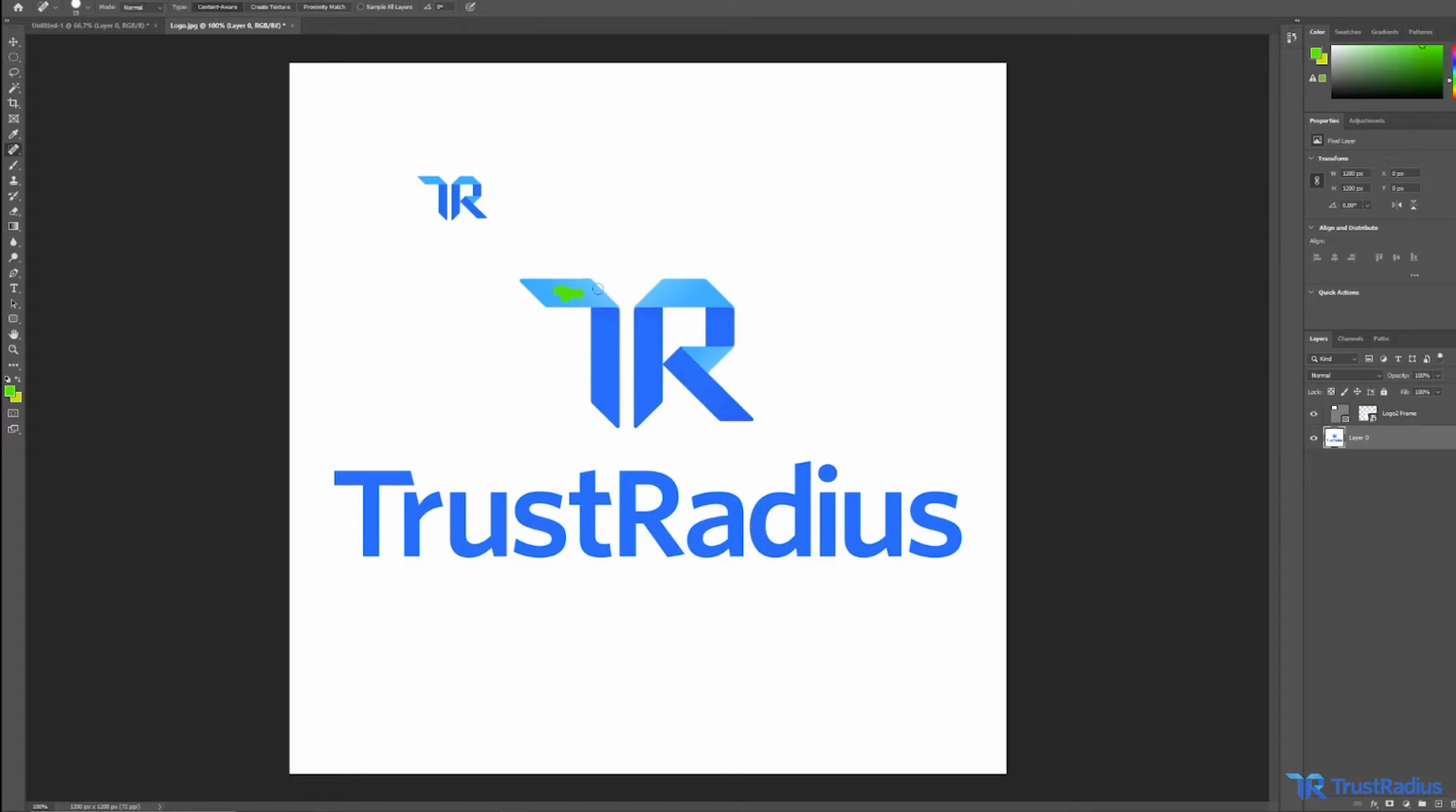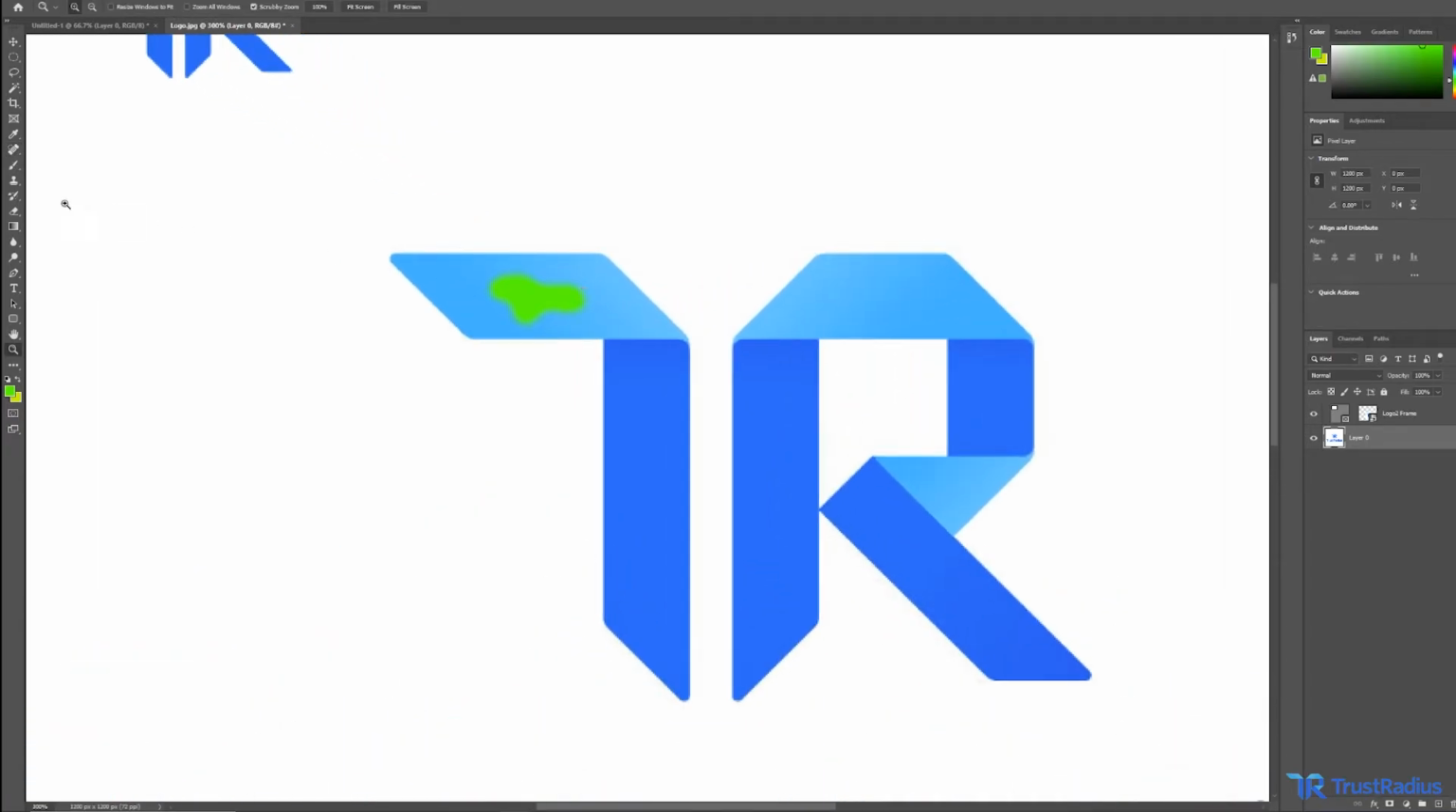I can take our spot healing brush, zoom in a bit so you can see it better, and that will try to correct the area based on the area around it. As you can see, the green went away and it fixed up to this blue. So this is best used in photo editing.